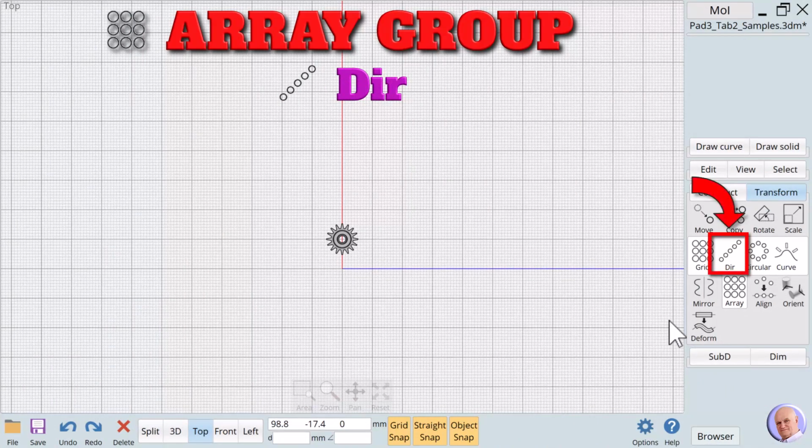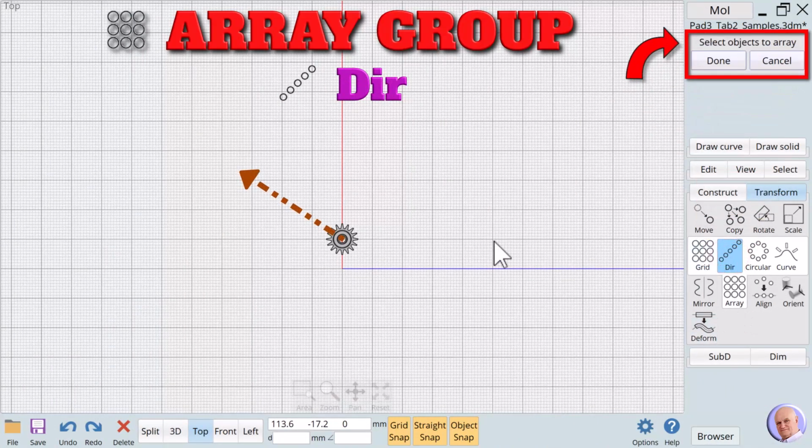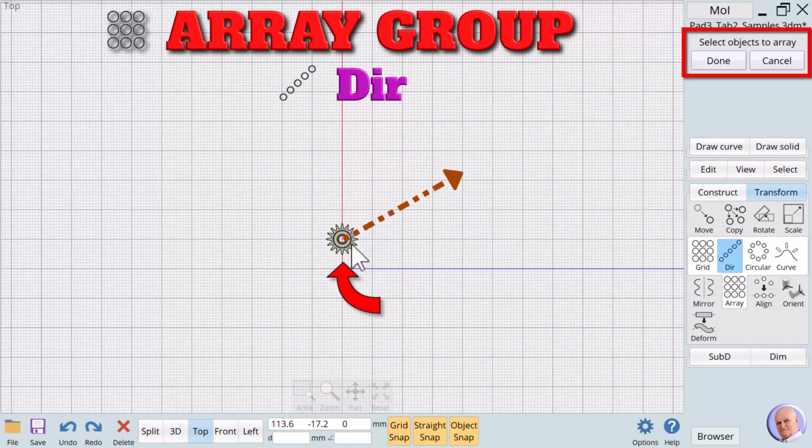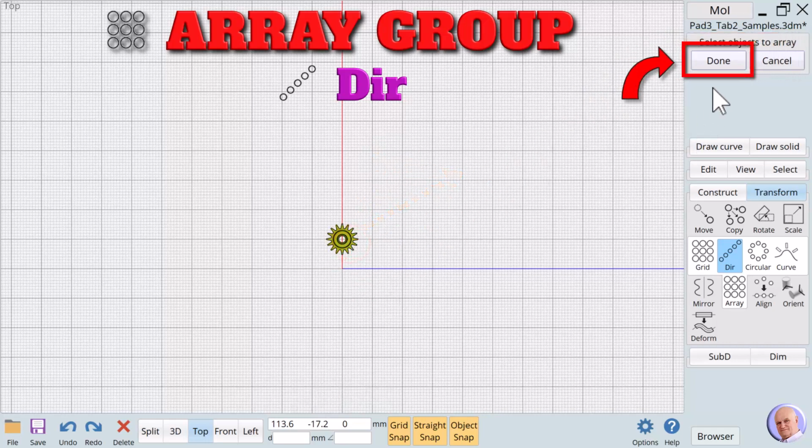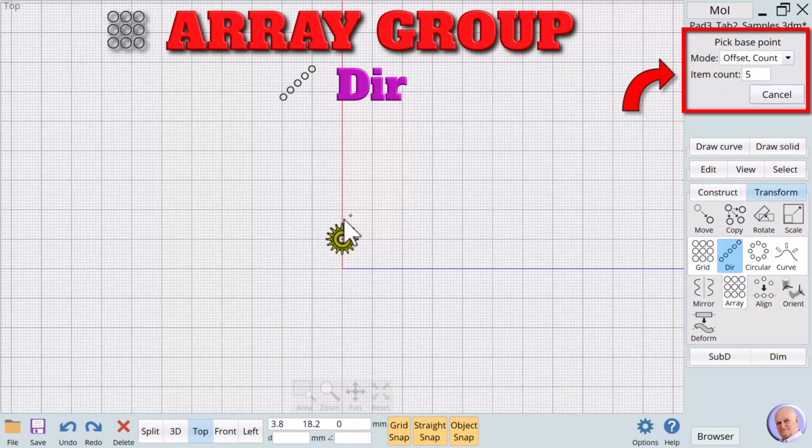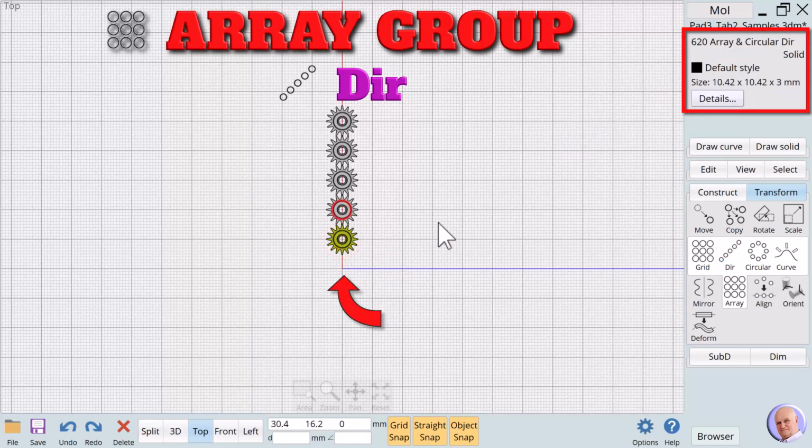The dir or direction array. This verb copies a defined number of objects in a selected direction. We'll replicate this gear 5 times using the direction array. We'll simply use our mouse to choose the direction and spacing.